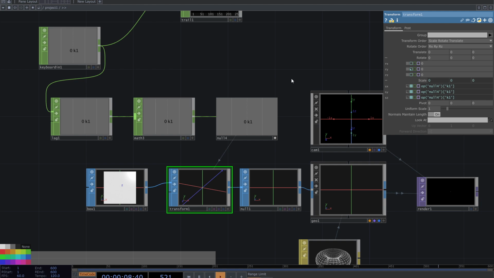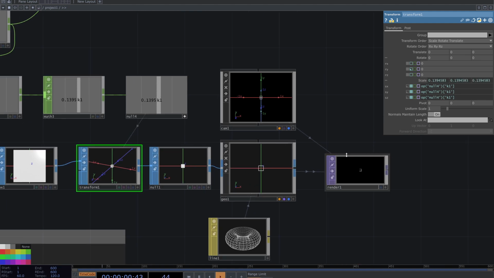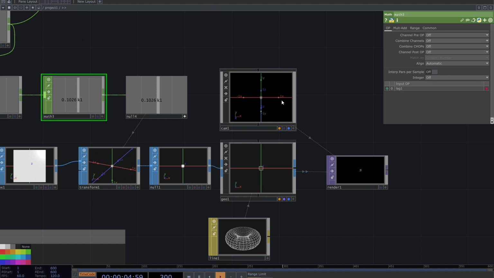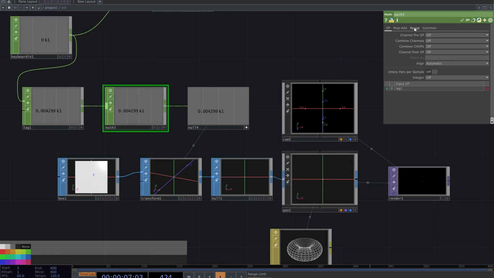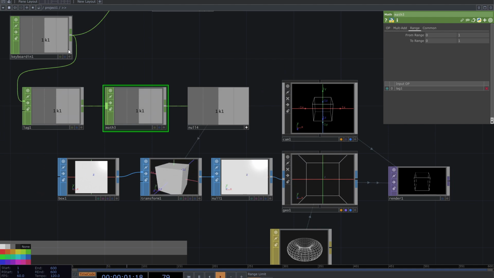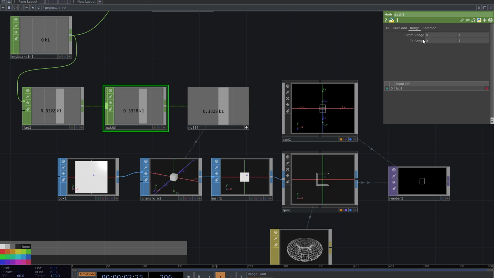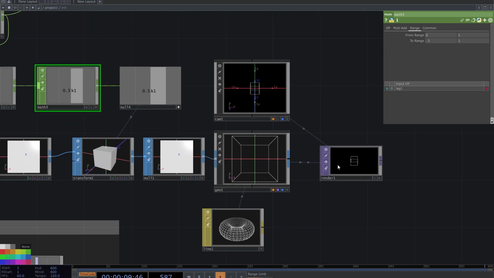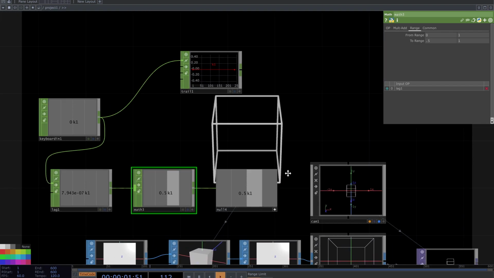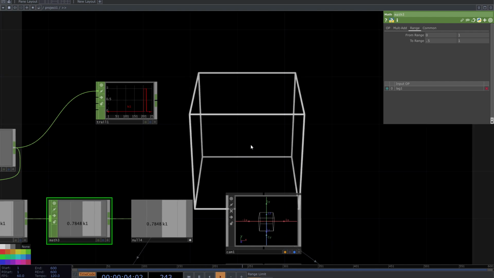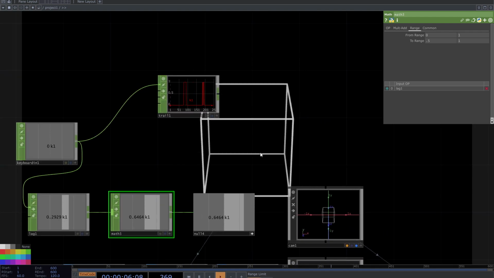As you see, the scale is changing when I press and hold the number 1 key. I have to adjust the range again. And I have this movement with keyboard.